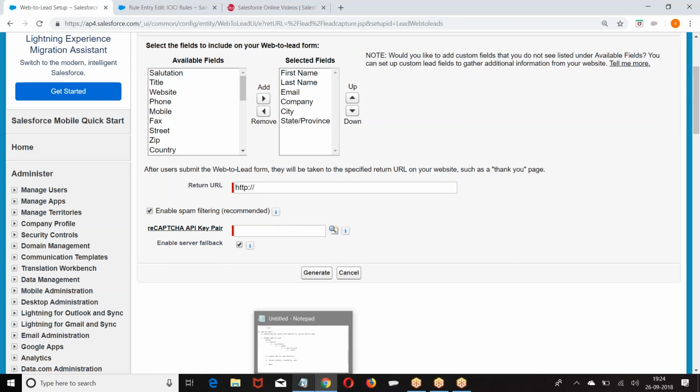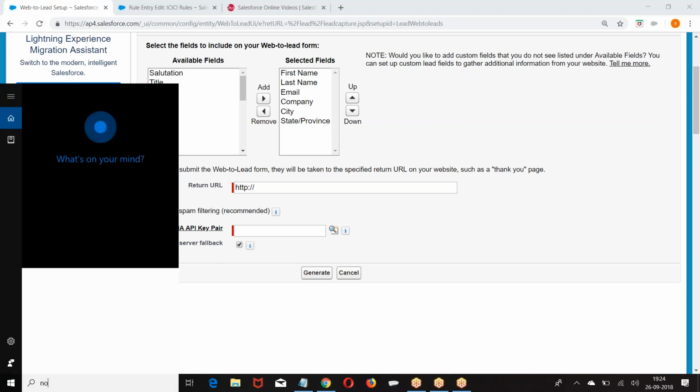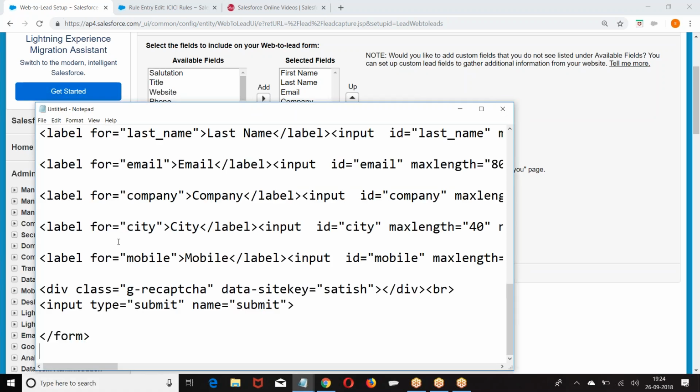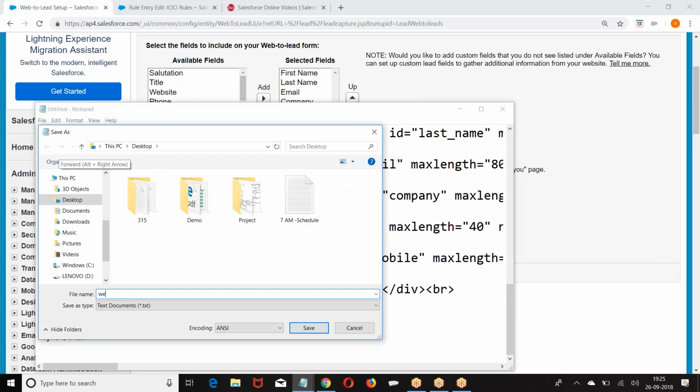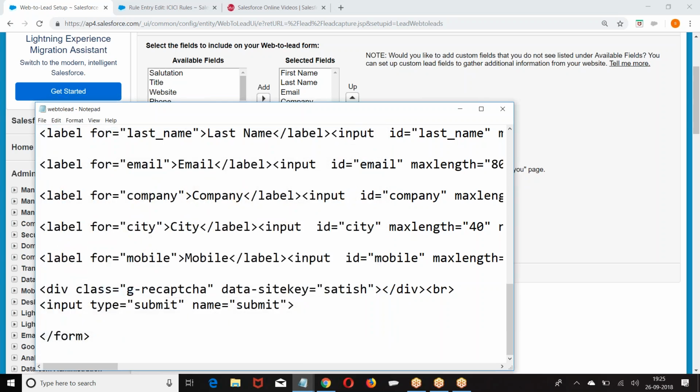Then whatever form we received, this is the HTML code. Give this HTML code to your web designer. Your web designer will embed this code into your website. So I'm saving it. This code will be given to the website designer. He will copy this code to your website.